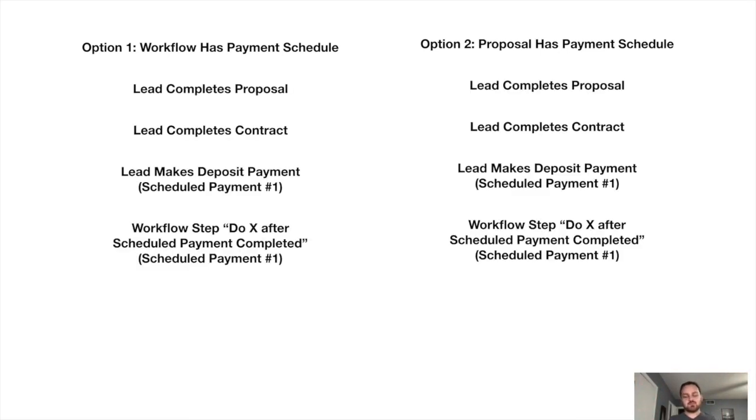Basically the exact same workflow that we showed previously graphically. I just made them simpler. So lead completes the proposal, lead completes the contract, lead makes the deposit payment, schedule payment 1, and then workflow step do something after schedule payment completed. As far as the workflow is concerned, it's the exact same thing, right?